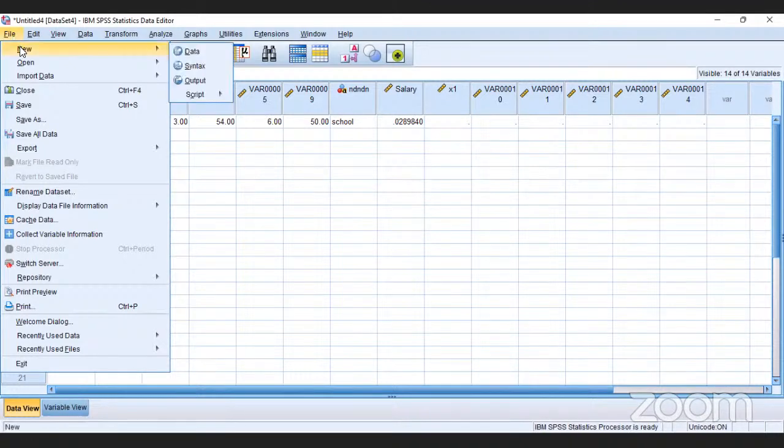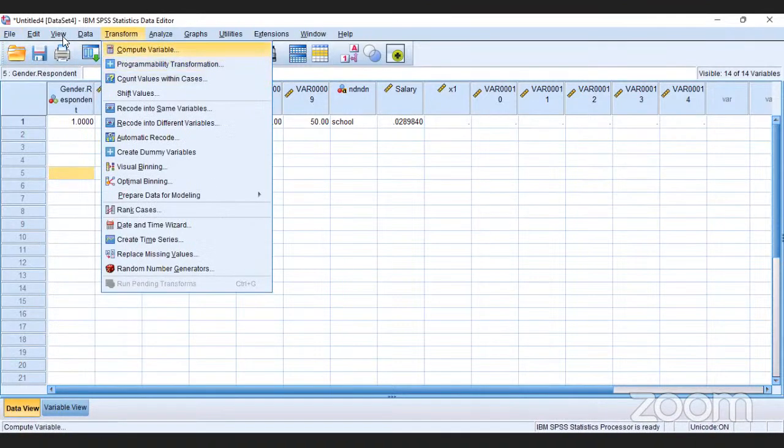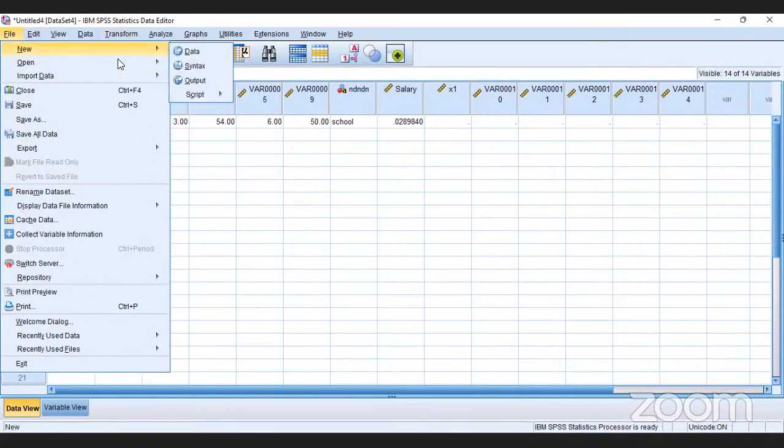So let's take the first one, new. New means you want to open a new, plain sheet like we have here. But in SPSS, there are different types of empty places that you may open: data, syntax, output, and script. What are the differences between these categories? Data simply means what we have done, right? But SPSS also has the coding part. SPSS was not just designed for you to be clicking. You can equally use what? Codes.